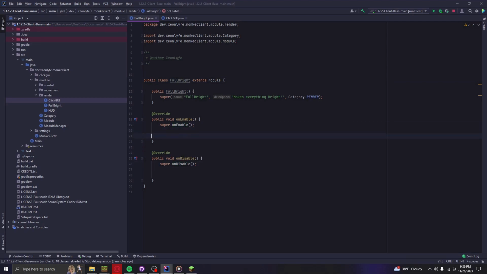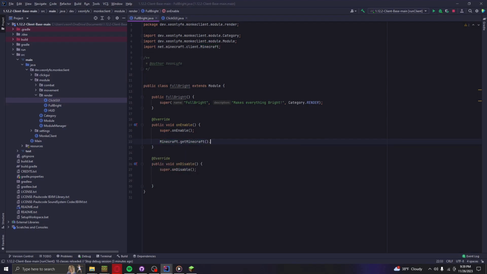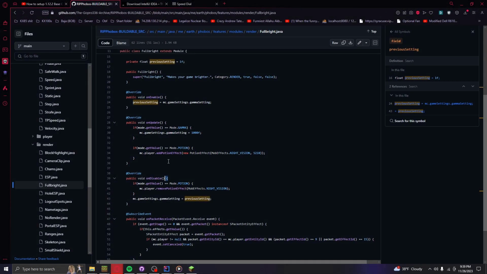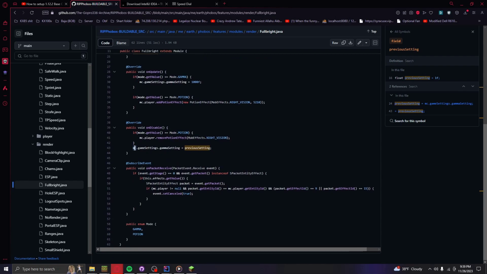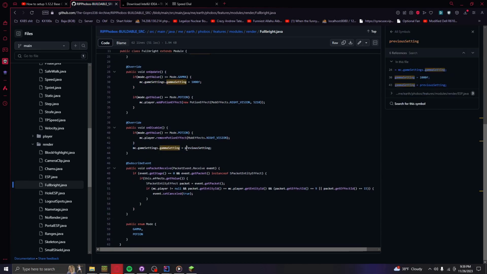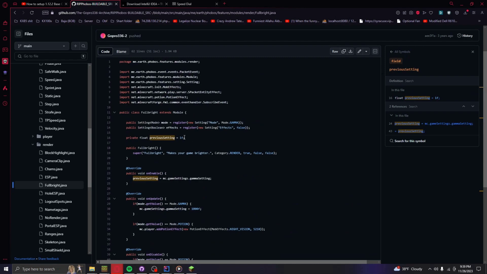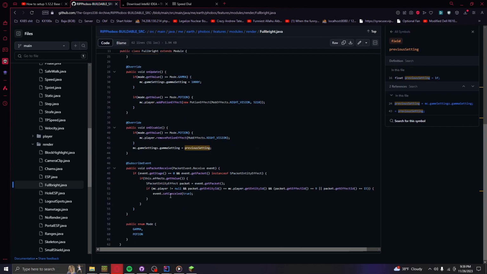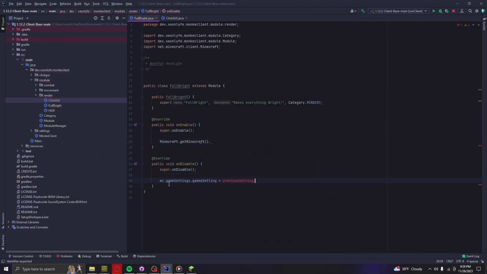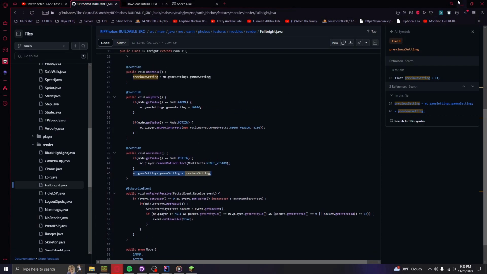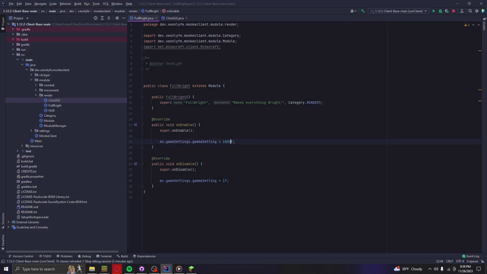And now all we'll need to do is go to Minecraft.getMinecraft. We can double check on here. You can see mc.gameSettings.gamma previous setting. So our previous setting is here, 1F. So we're going to want to make it so whenever the game stops, on disable, we're going to put 1F there. So this is the default. And then for whenever it's enabled, we can simply go here and set this to, we can double check here, this sets it to 1,000, so you can set it to 1,000 too.